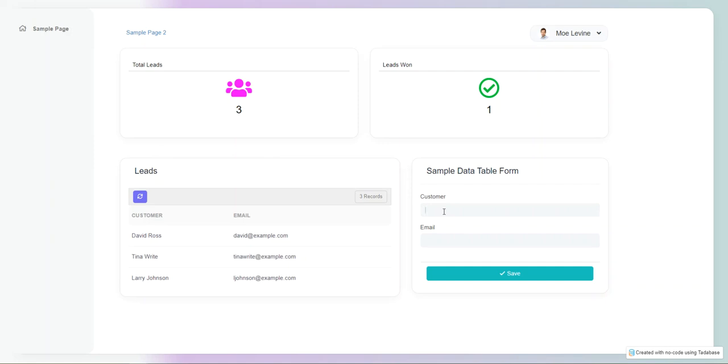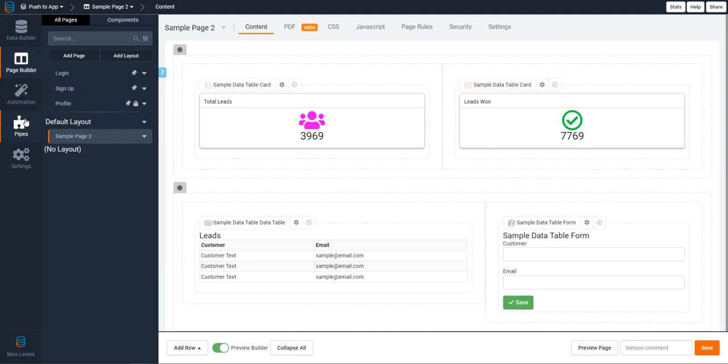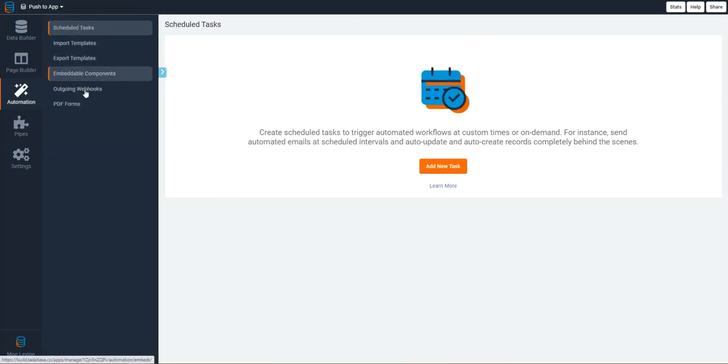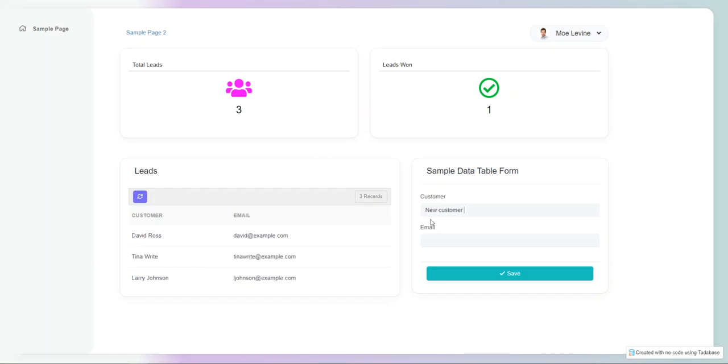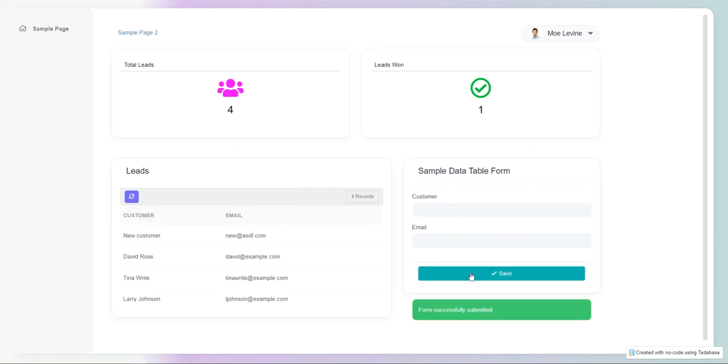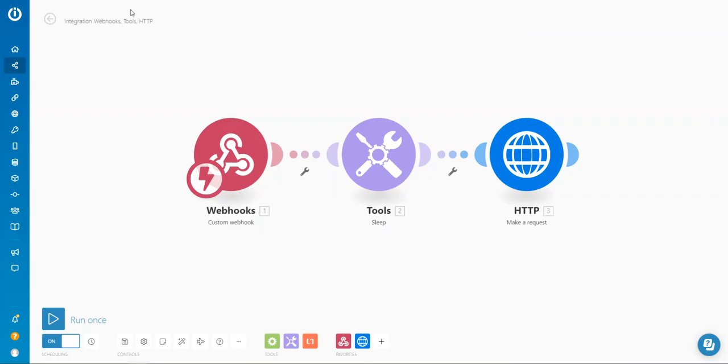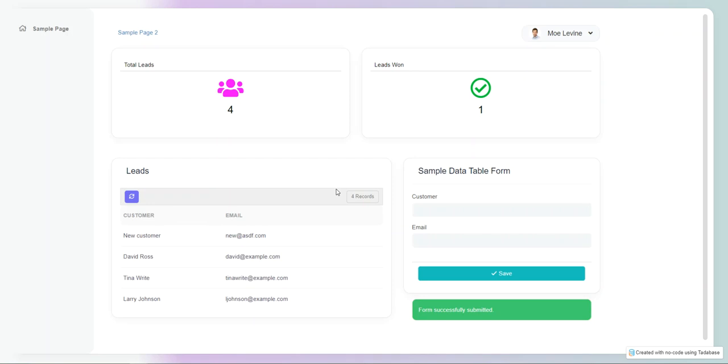First I'm going to do a new customer, and here in the server in the back end, we have an outgoing webhook that simply triggers an Integromat scenario every time a new record is created. So when I create this new email, it's going to save, go to Integromat and do something. In this scenario I have something very basic, but before I show you the scenario, let me just wait here on this page and show you what happens.